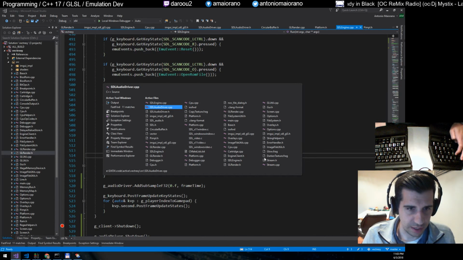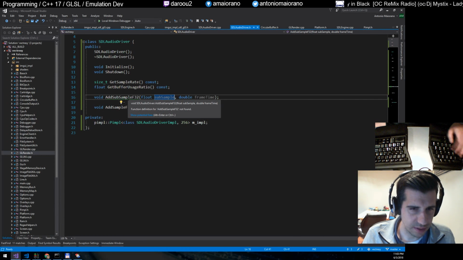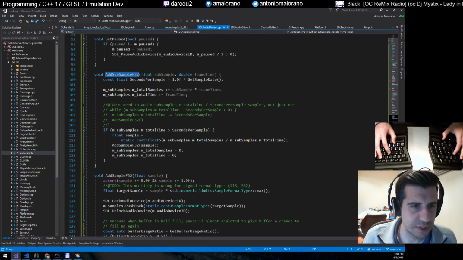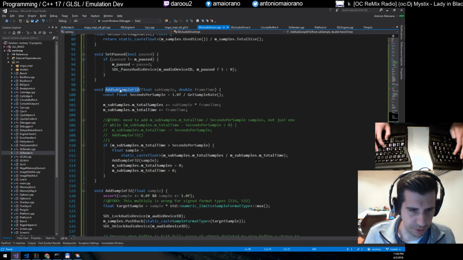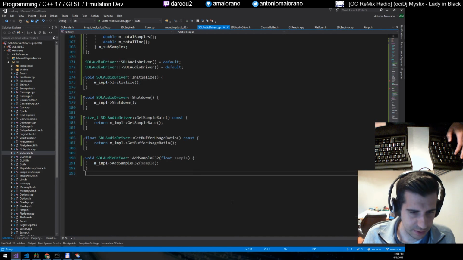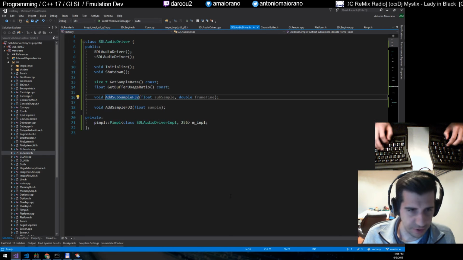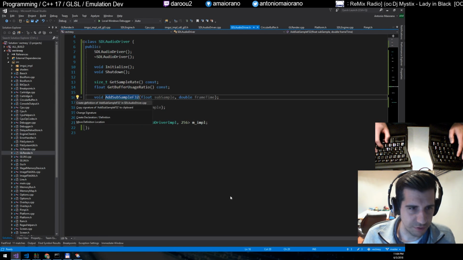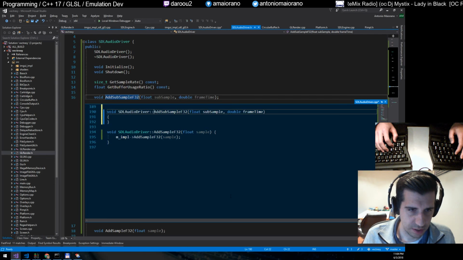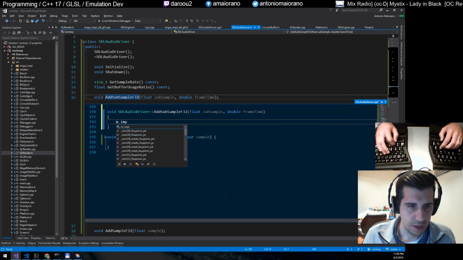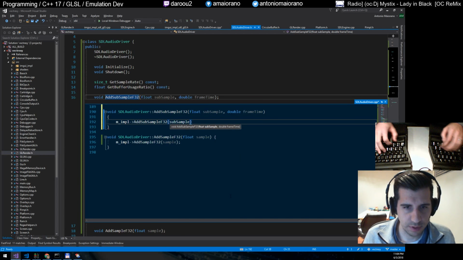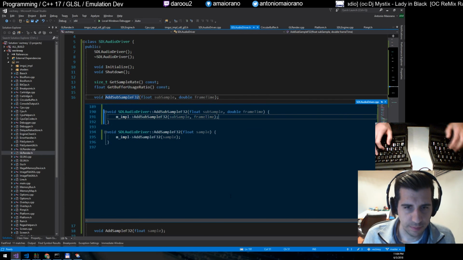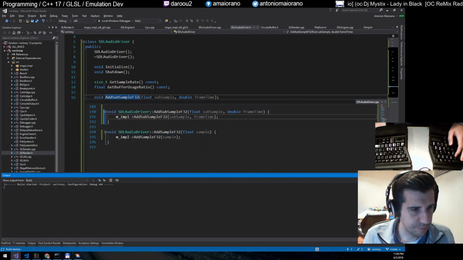What does it like? Is this why I was getting this? Probably. Function definition for add subsamples not found. What's the deal here? Oh right, yeah, I gotta add a forwarding function. Okay, that's what this is about. Yeah, fair enough. Okay, let's have Visual Studio do it for us. Impl add subsample frame time. Okay.